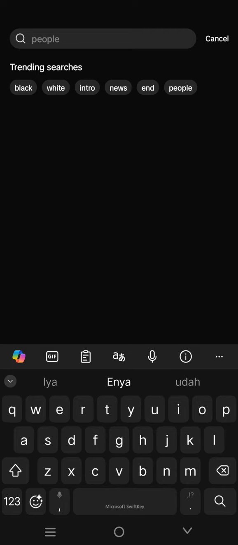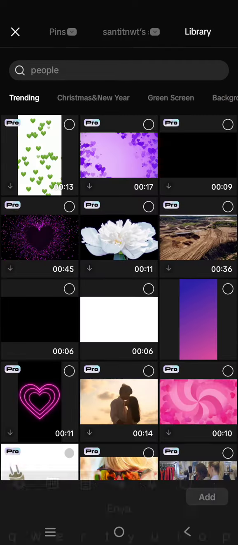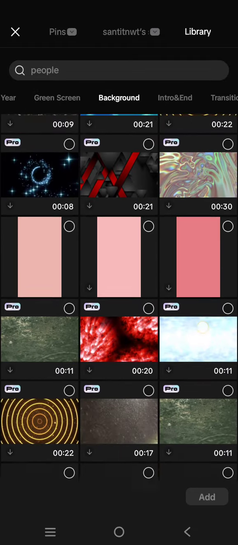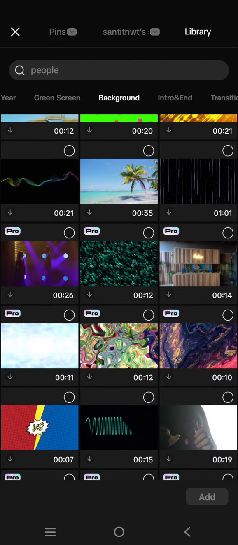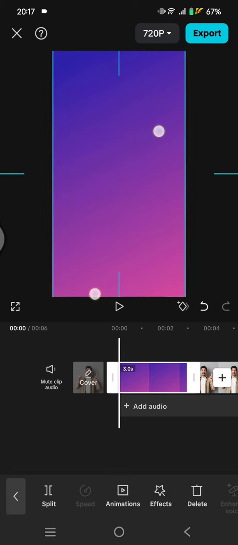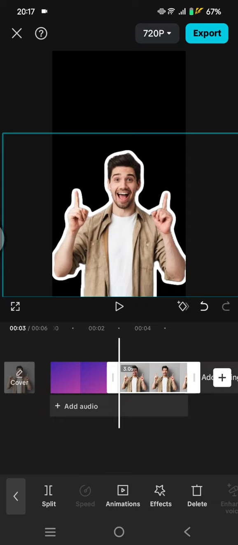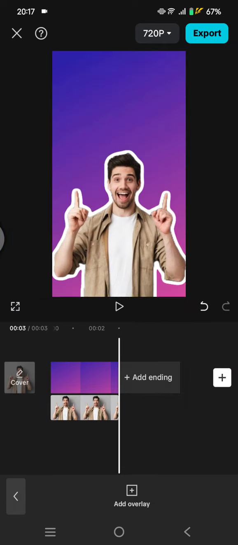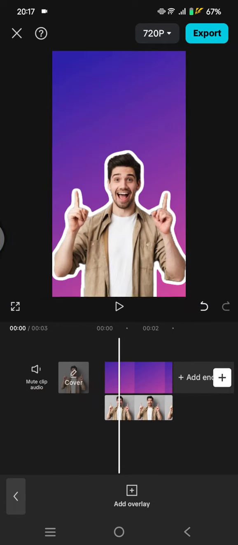So add plus icon. I'm going to just find the background from a CapCut library. For example, here I'm going to go with background. Let's find the background for my thumbnail. So I'm going to use this gradient as the background. Here I'm going to adjust the size, and then after that click on the photo and make it as overlay. Okay, drag it. So now the photo will be on the background like this.